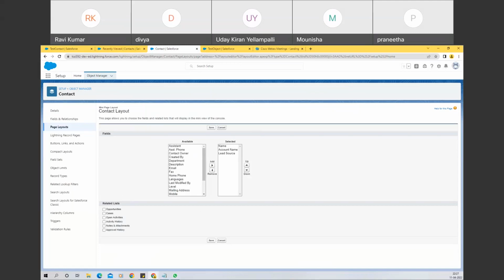So basically a mini page layout is a subset of the items in your existing page layout. You're going to see a smaller number of fields in the mini page layout. Basically this is for the console view. What kind of layout you want to see when your record appears in the mini view of the console, that can be managed here in the mini page layout.